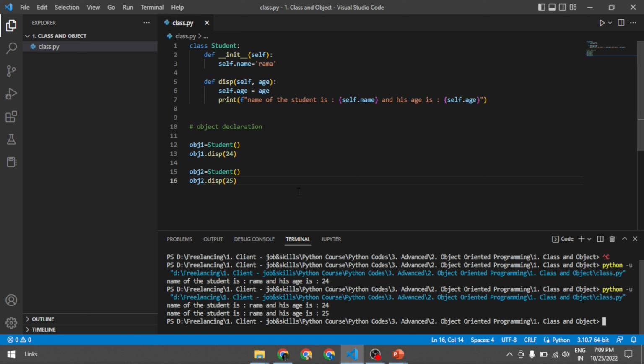In this way you can perform the instantiation of a class with the help of an object. By creating multiple objects, you can create multiple sets of class variables. That's the complete description of classes and objects.